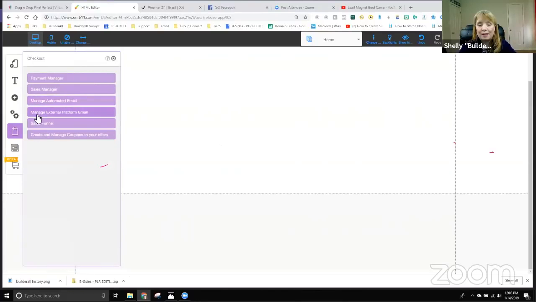Then we've got another one, manage external platform email. If you're doing your emails through a different platform other than Mailing Boss, you can work on sending those automated emails. You're just going to have to set it up so they send through the other service. Then you've got sales funnel information. If you want to build a sales funnel, which we will be doing, we won't use this area. It's a little bit different. We're building a really simple sales funnel. But if you want to build a very involved sales funnel, you'll use this area. And then create and manage coupons. Remember, we looked at coupons a little while ago. This is the area where you're going to create them.